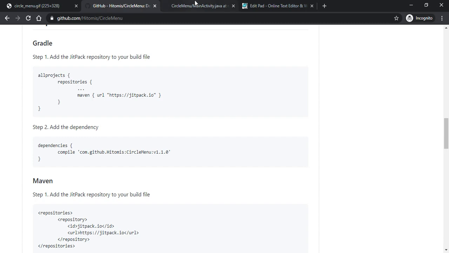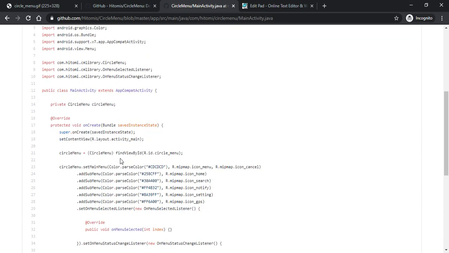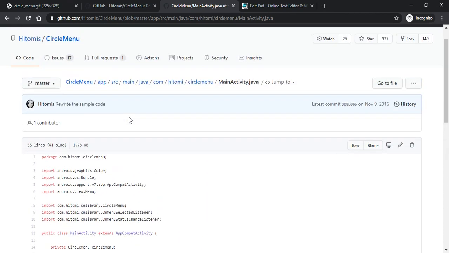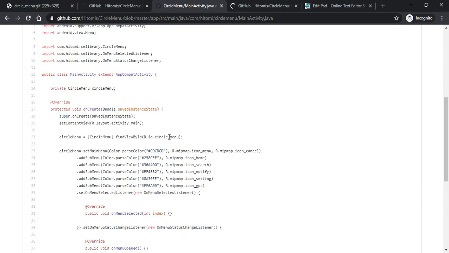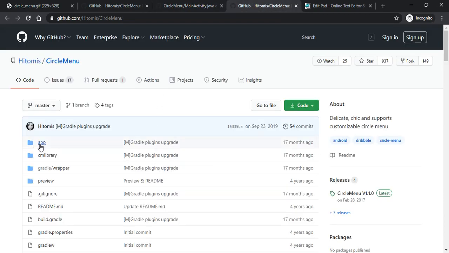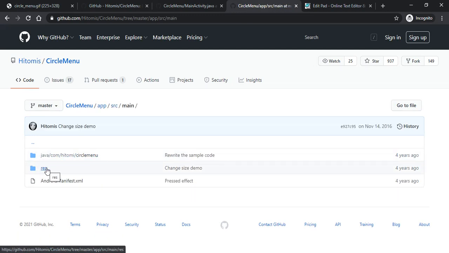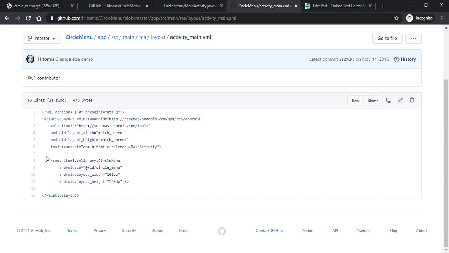After you sync your project, you will find this circle menu. You have to create this circle menu, and then in your onCreate method, you have to first define that circle menu. So let me show you where this circle menu is situated. Here in app, src, main, res, layout, activity_main, you can see that this type of circle menu you will find.